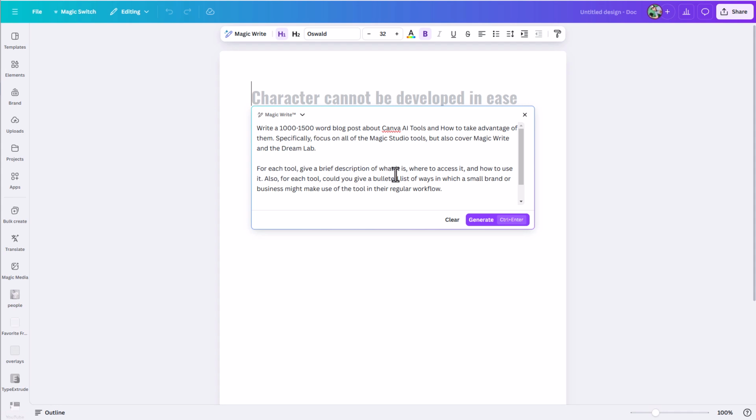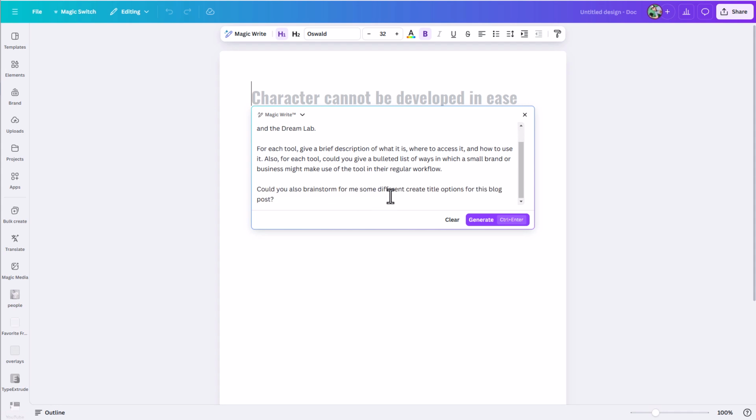For each tool, give a brief description of what it is, where to access it, and how to use it. Also for each tool, could you give a bulleted list of ways in which a small brand or business might take advantage of this tool in their regular workflow? And then finally I said, could you also brainstorm for me some different creative title options for this blog post?